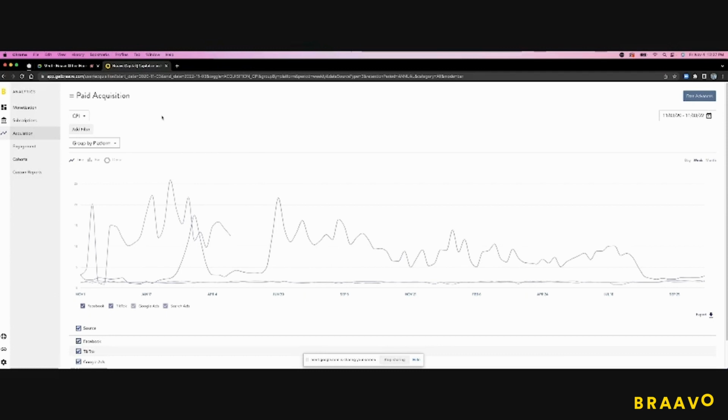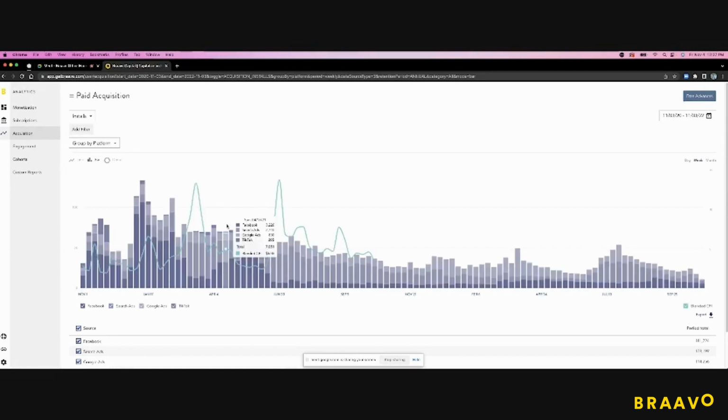I think one thing to add to this is that this is like a more granular overview of what you're seeing on the monetization feature of ad spend.